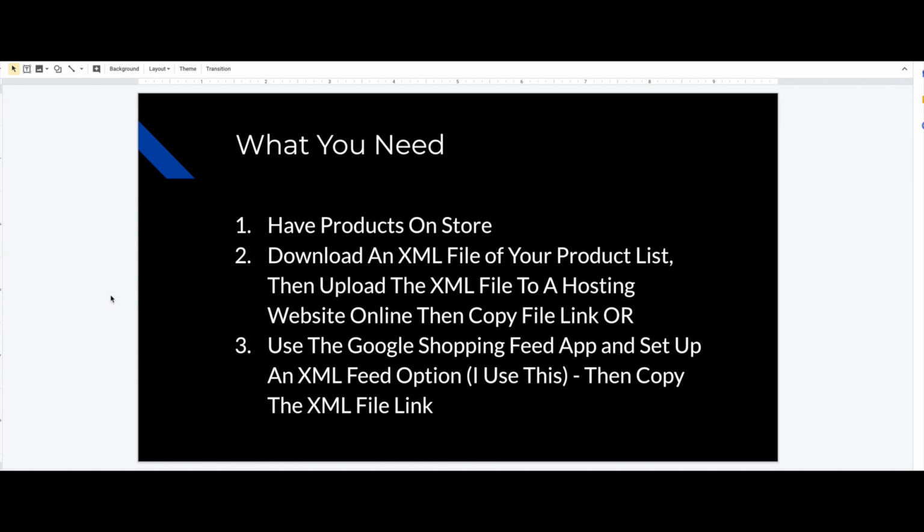In that app, if you click settings, then the XML feed option, it literally sets you up. You just click approve and it syncs everything from your store to that app. That app then gives you an XML file link, just like I was talking about. So that's the easiest option. You just click approve and it syncs everything in your store, from titles to product pictures, everything, and spits out the XML feed link, that URL, which is what you want.